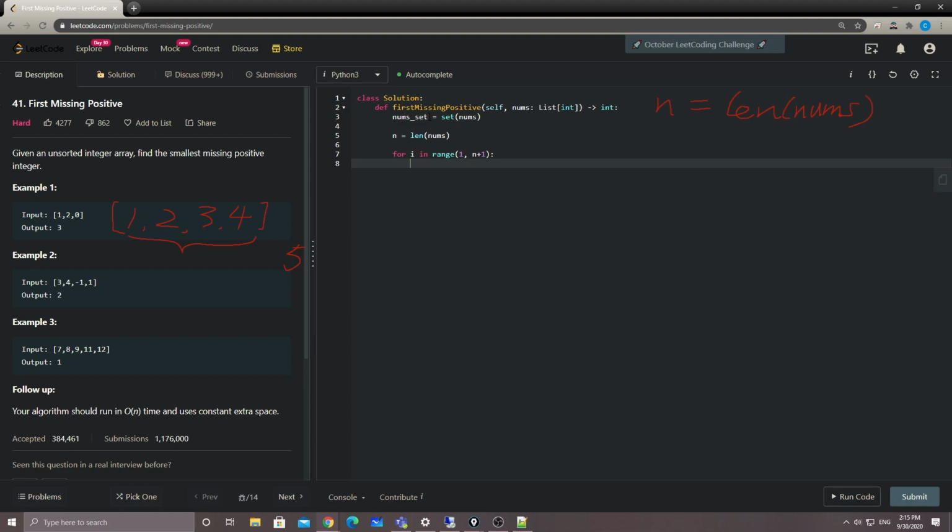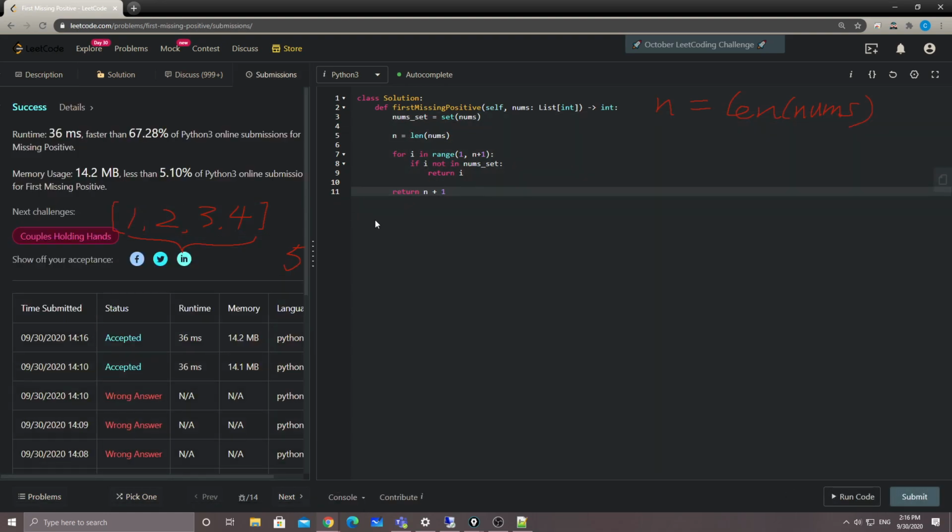So if i is not in the num set, as long as i is not there, we simply return i, right? Otherwise, basically, everything from 1 to n is in here. So which means the n plus 1 will be our answer, which in this case is 5, right? So that's that. I think this should just work. I'll just submit it. Yeah.